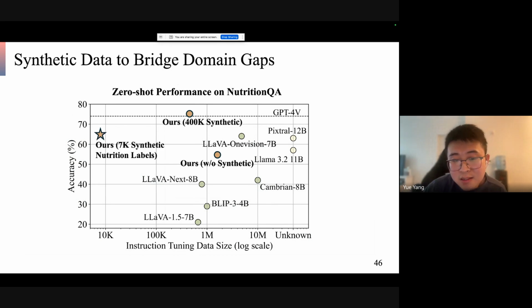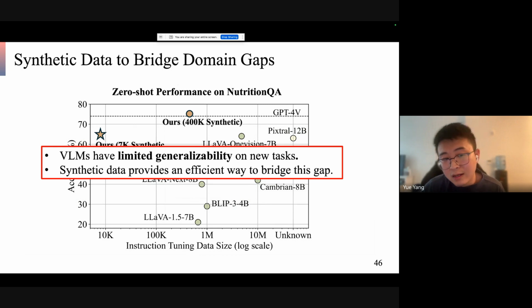And more importantly, since our generation system can generate task-specific data, we only generate 7,000 synthetic nutrition labels for the entire supervised fine-tuning stage. We can already achieve very decent performance, and this is very data efficient. So those vision language models have limited generalization ability, and synthetic data is an efficient way to bridge this gap.